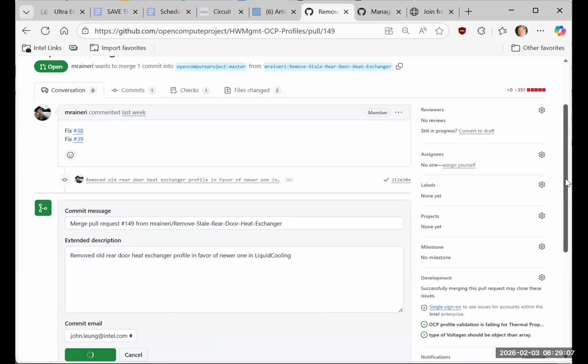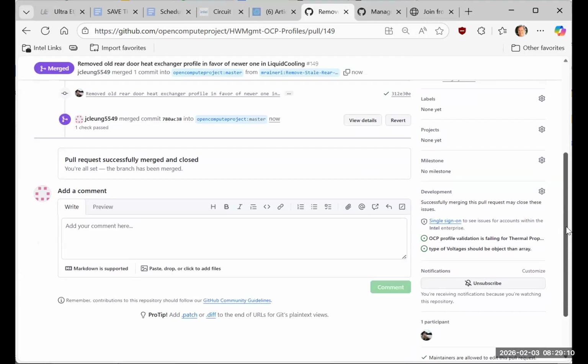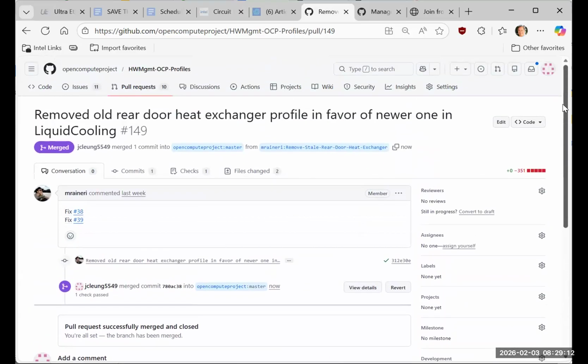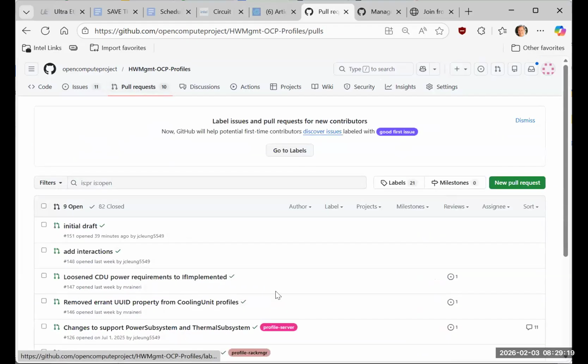Can I delete your branch? I don't think so because it's on my fork. Oh, I can't. That's fine. I'll do it. It's not part of this repo anyway, so it's not going to pollute it. Okay. Yeah.